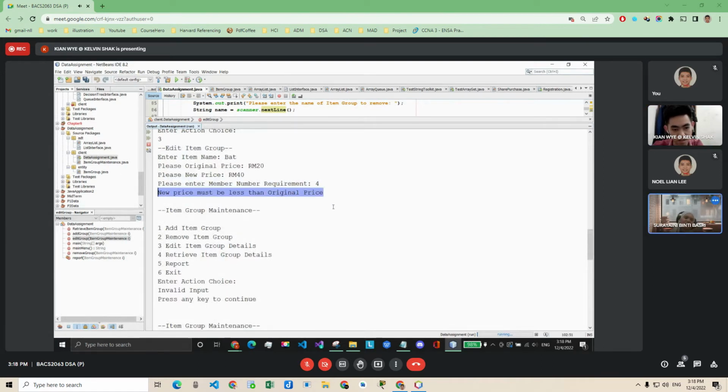Then that means your error handling of this type of case, where the original price is lower than the new price, is also implemented in the edit, because previously we just saw it from the add, right? Yeah. I put the same error handling inside the edit. At least you have error handling for this case. Okay, so yeah, okay, Kelvin. Yeah. Okay, thank you. Thank you, Miss.